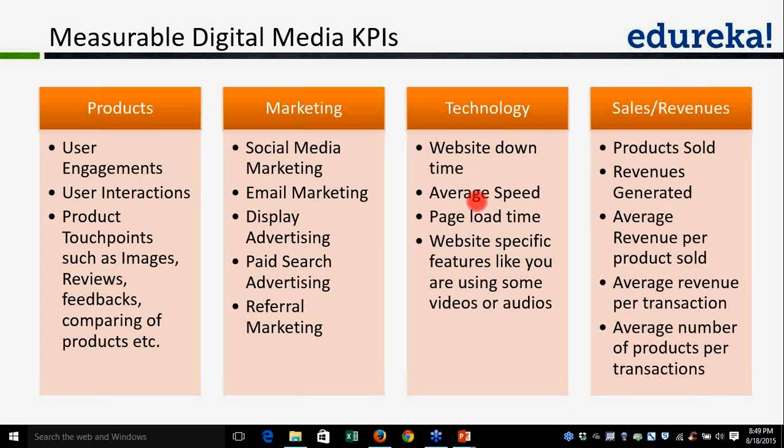Then we have average speed. It has been noted that if the average loading speed of a website is less than 4 seconds, people tend to stick around and do activities. But if load time is more than 4 seconds, then usually 70% to 80% of people close the browser. So average speed is a very important metric for a technology team, and they have to always reduce the website load time.